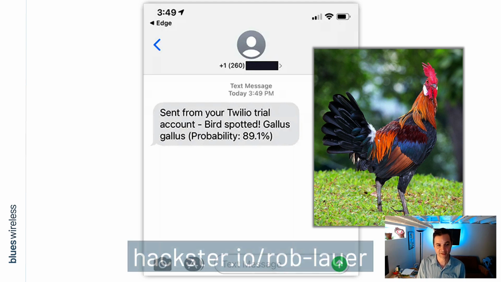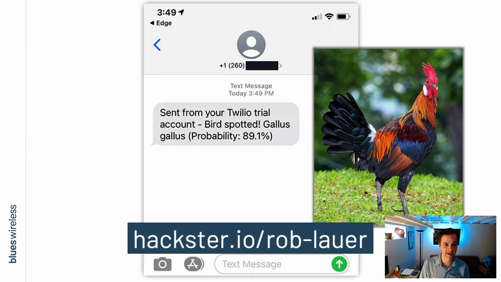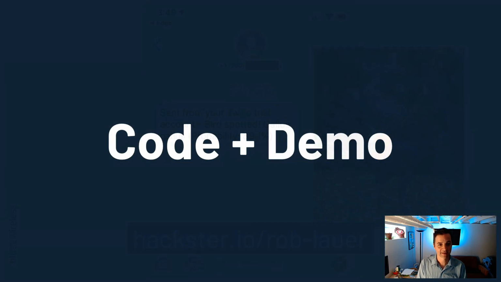Now you can find this project along with the other ones on Hackster if you want to dive into some more of the code and the details. But let's switch gears here a little bit and walk through some of that Python code involved in this project, as well as we can do a little demo here in my basement office using the Raspberry Pi I've mounted right next to me here.